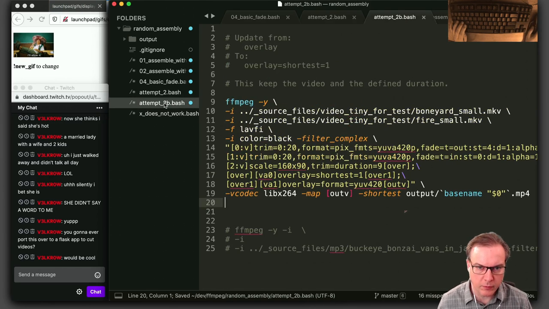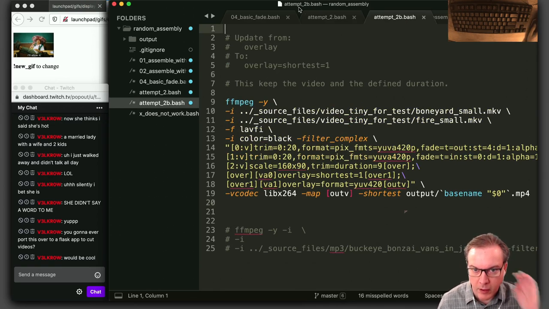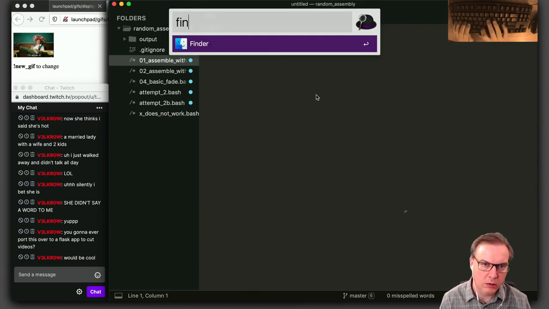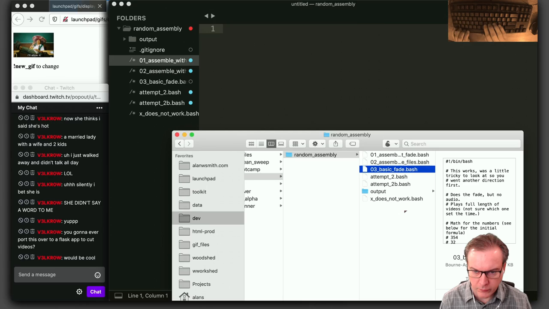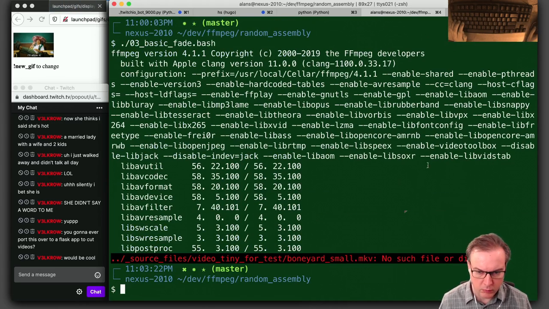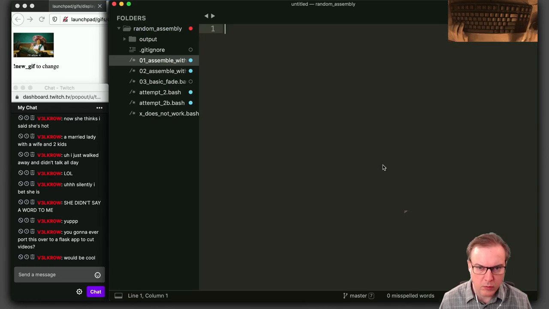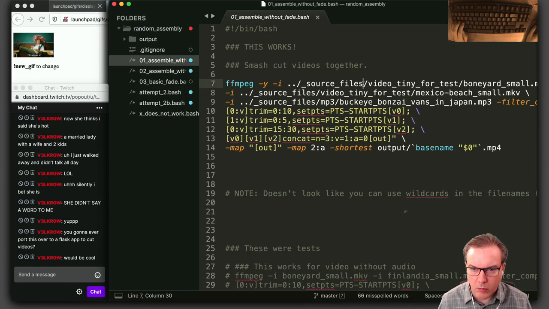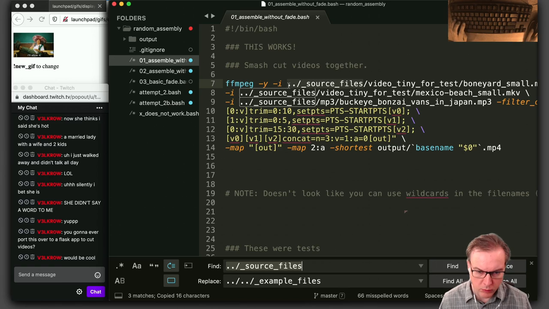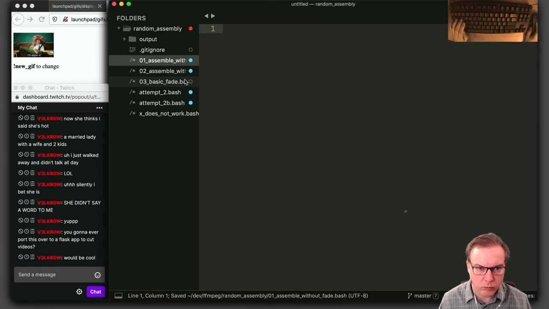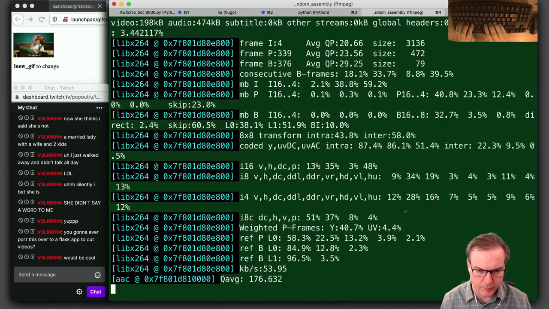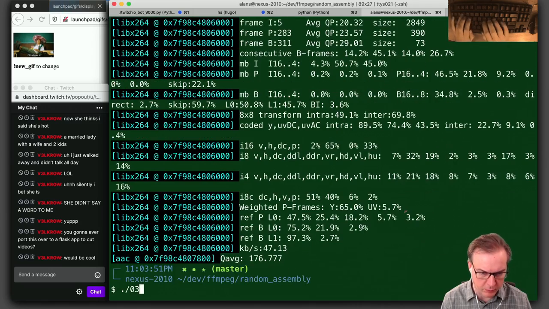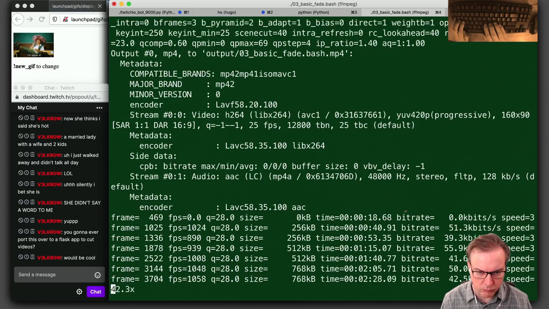Okay, so what's the difference between these? Oh, this is where you did the overlay shortest. So this cuts it down to the short level. Okay, so let me do this as 3. And also just to check and see that this actually works, we do 03. I didn't update all the files. Oh, well, look at that right there. Handy. Does that work? Oh, 3 is super slow.